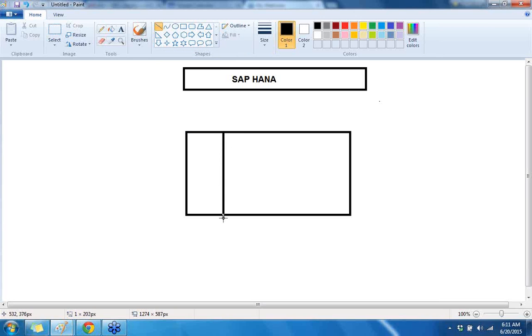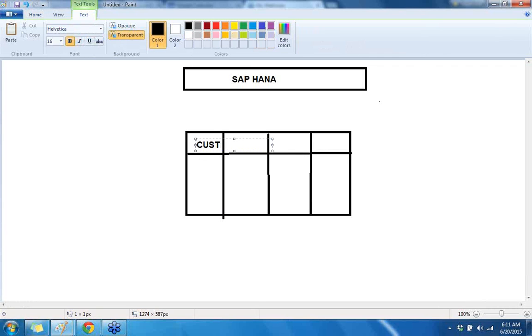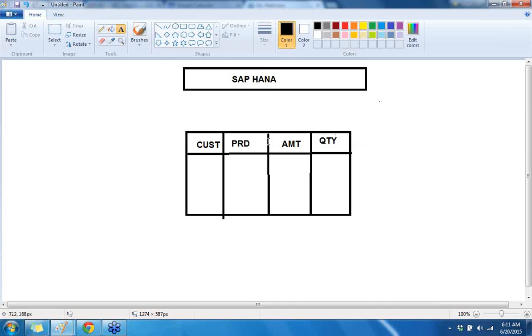This table consists of 4 columns, for example: who are the customers, what products they are purchasing, what's the amount, and what's the quantity. A table with 4 columns, and the volume of data that we have in this table is around 2 trillion records.